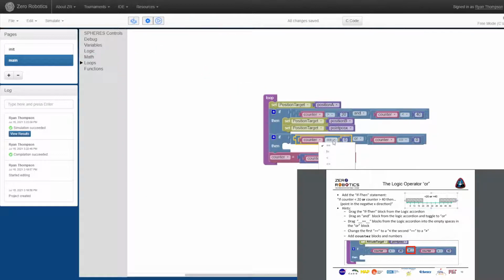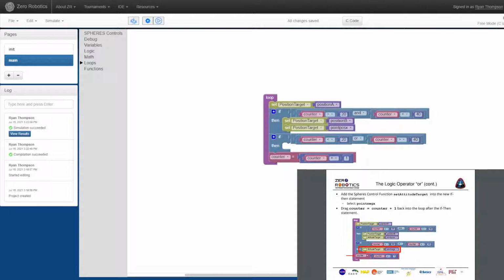Select counter. And for this, we're going to do if counter is less than 20, or if counter is greater than 40. So that'll fill those time slots, as you can see on the number line on the slides. So now, if it is in those positions, we're going to have it set, for point positive x, that is an attitude function, select attitude target, not position target. So we're going to grab another one of those, put it there, set attitude target for point negative x.